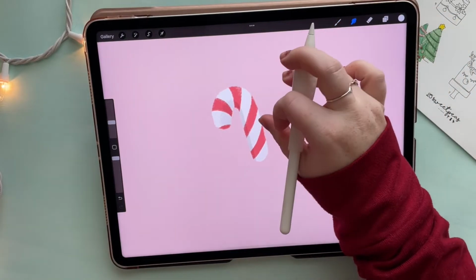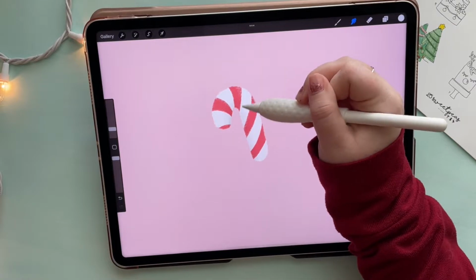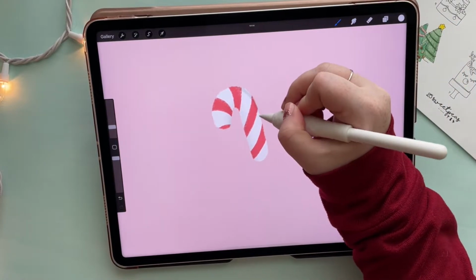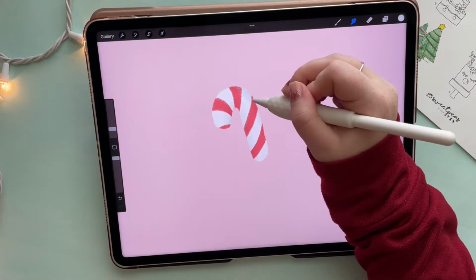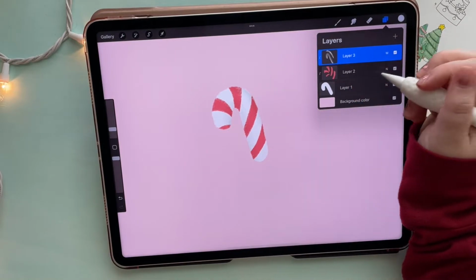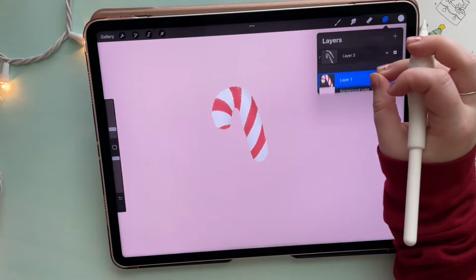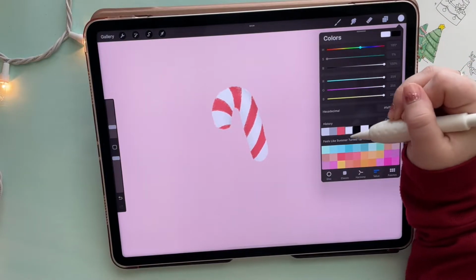So I've done it on the inside part of the candy cane, and now I am blending that part out, making it disappear in the middle of the candy cane, but still appear on the edges. That way it gives us the illusion that it is rounded. Then once I've got that done, I'm going to merge the candy cane stripes onto the white, and then the shadows onto all of them.